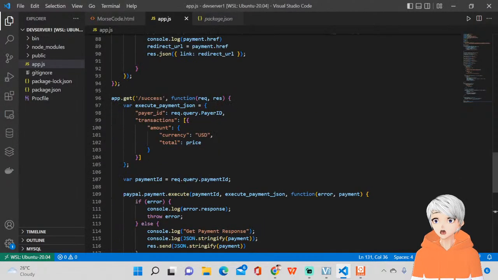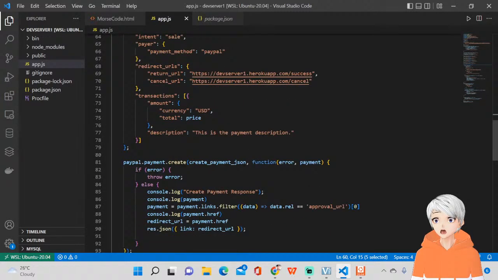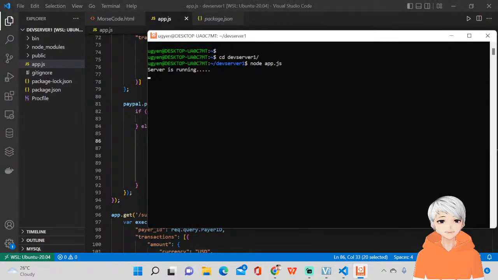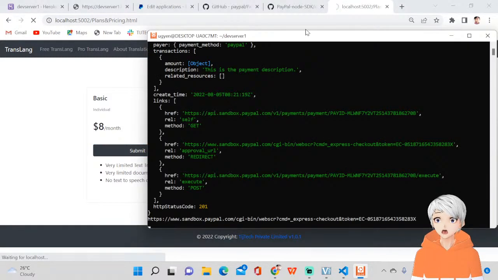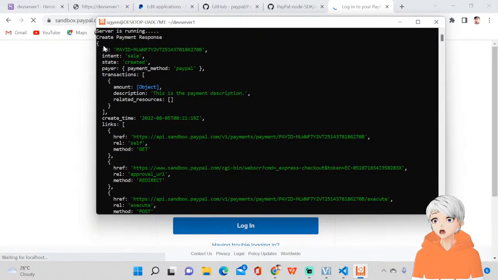it would be redirected to the pay URL, and then the payment would be created, and if it is successful, we would be able to see the log of the response in here. So I'll try to click here. Let's see here. So we are getting the response in here.